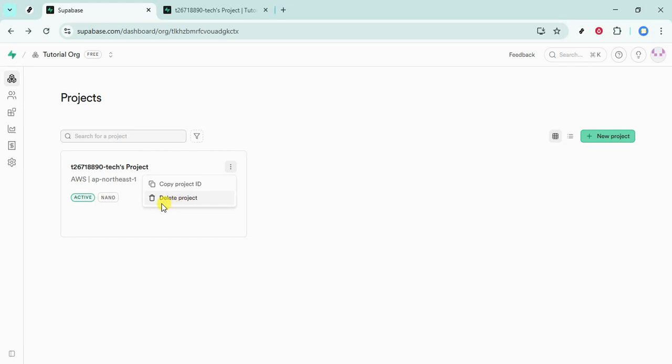Take a moment to verify you've exported any needed database tables, downloaded storage assets, and rotated or removed any API keys from your applications so your apps don't keep calling a project that no longer exists. When you confirm, Supabase queues the project for removal.